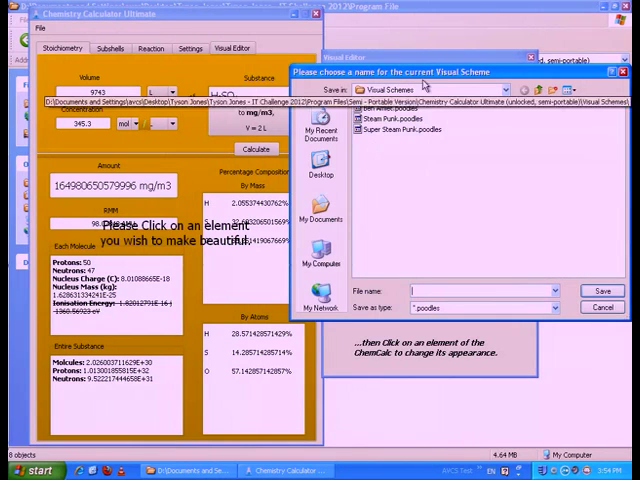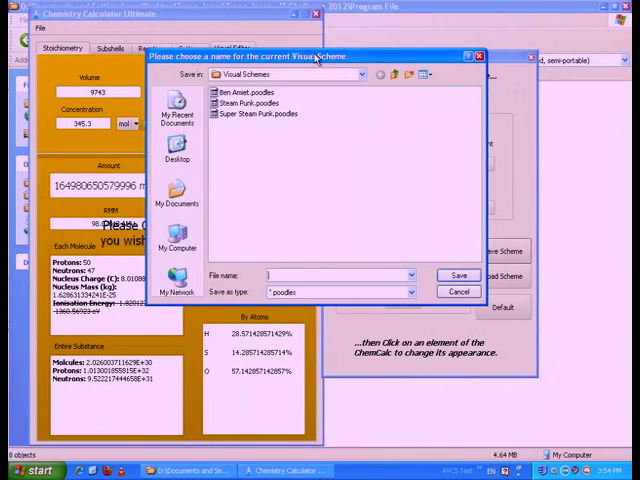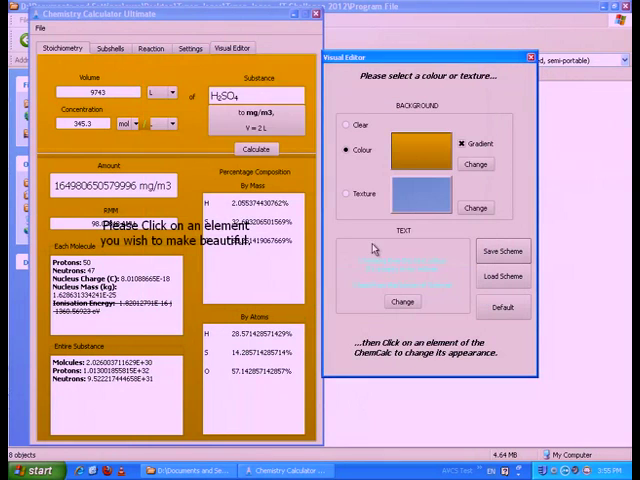Yeah, I called the extension poodles because it doesn't really matter what the file extension is. So we'll call this crappy yellow background. I don't know. So yeah, if we default this now.